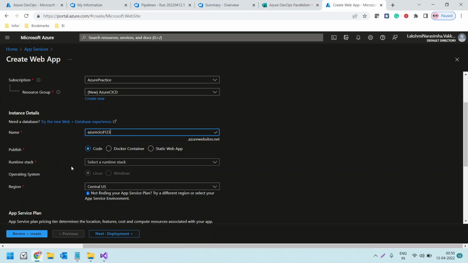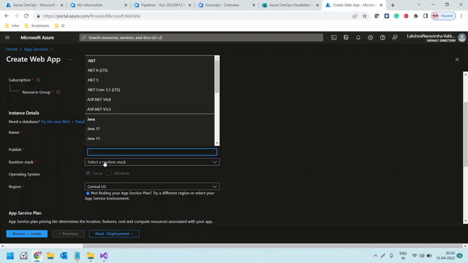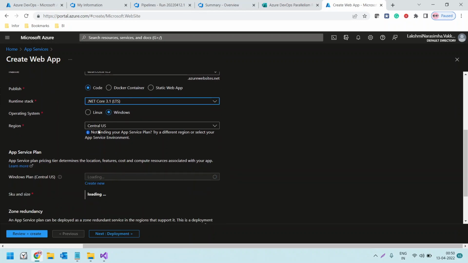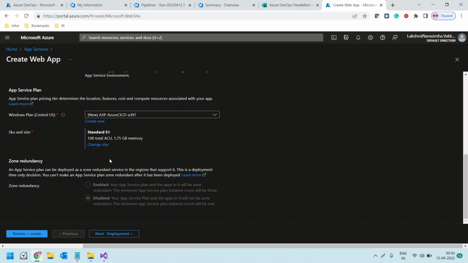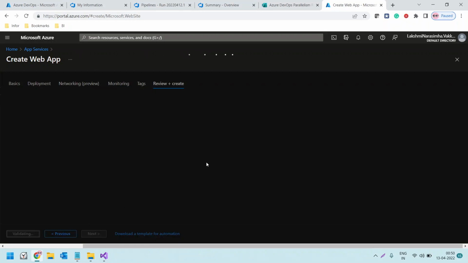The publish type is code. We are selecting runtime. So do you remember we have selected .NET Core 3.1 in Visual Studio while creating the project? So we need to select the same thing here. .NET Core 3.1 long-term support. And the region, let us leave the default, operating system Windows. We are going to leave the default Windows, and all other properties we are going to leave. Okay, let us click on review and create.